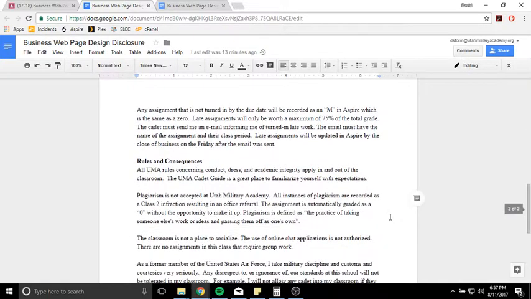Any assignment that's not turned in by the due date will be recorded as an M in Aspire, which is the same as a 0, so it will drag your grade down. And then M is there to remind you that you have a missing assignment. Late assignments will only be worth a maximum of 75% of the total grade. Okay. I can't give you full credit for an assignment if it's turned in late because you didn't perform to the same standard as everyone else. You did not earn 100% on that assignment because you didn't do it within the time. But you can still get a decent grade.